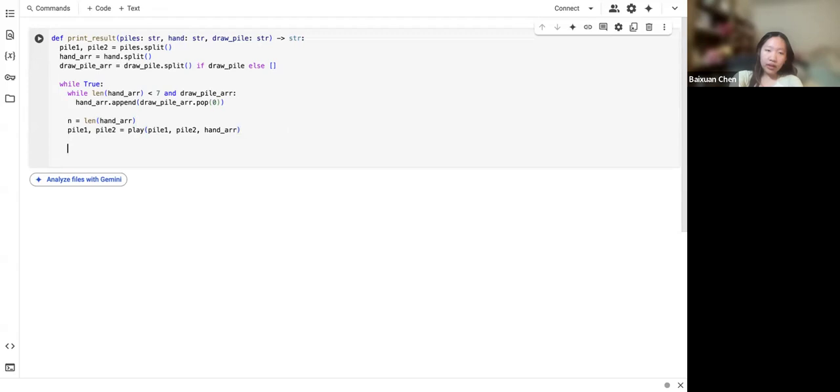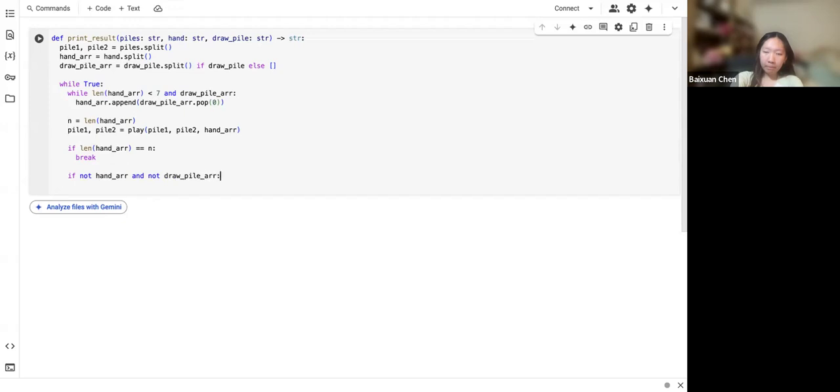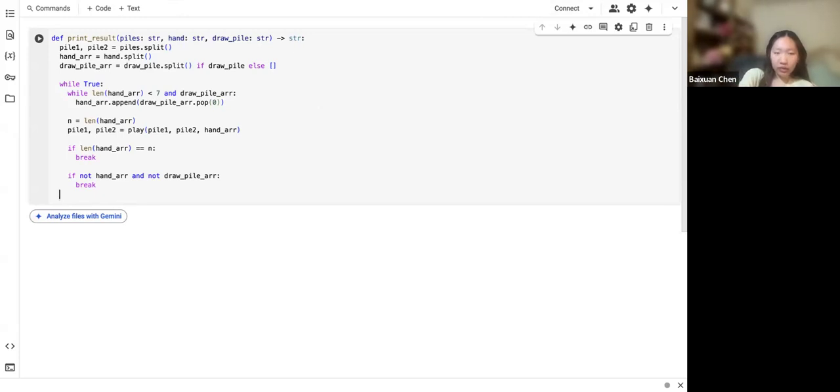So then here, and then also another conditional for breaking the code is if, and what this means is if the hand array is empty and the draw pile array is empty, then we know the player won and the game ended. So we can also break there because we can't do any more moves if we don't have anything left in the player hand and in the draw pile. So then after we break, we can return.